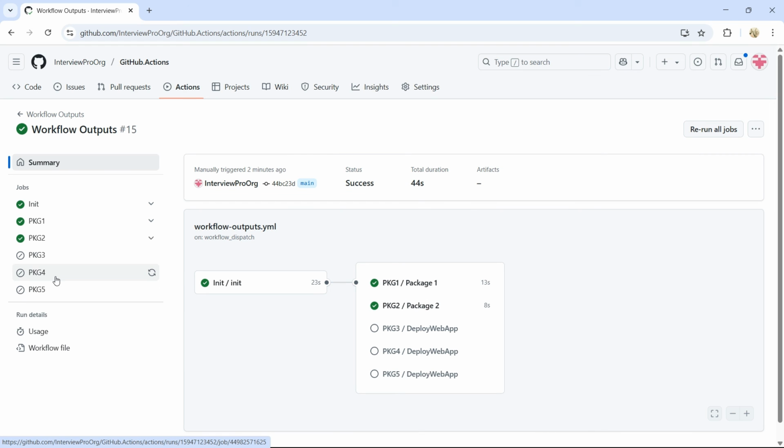And that wraps up our deep dive into workflow outputs in GitHub Actions. We saw how reusable workflows can not only take inputs but also return outputs, and how those outputs can be used in the main workflow to control job execution dynamically. In our example, we passed a single string of package information, parsed it in the init job, and used workflow outputs to determine which packages to deploy and which versions to use.